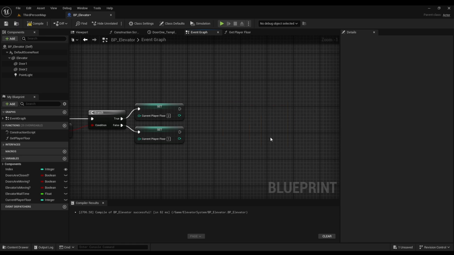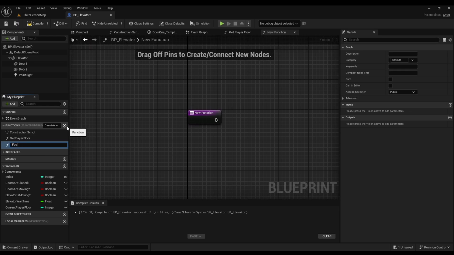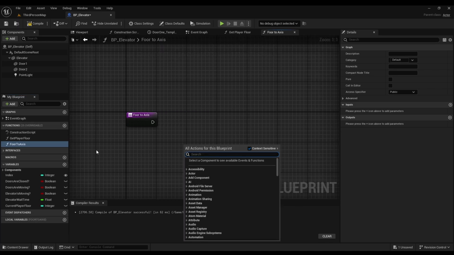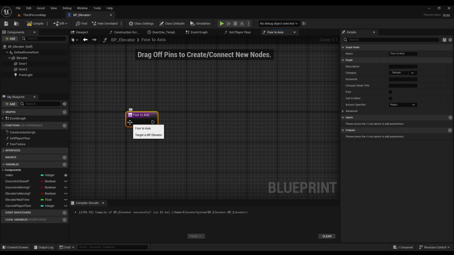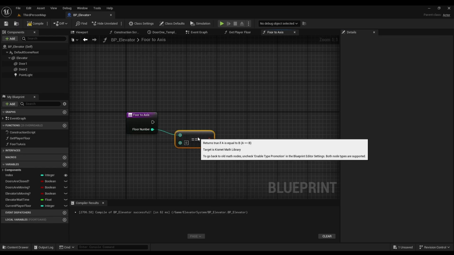Now first off, what we need to do is translate the floor number to a specific teleport point. That way we can say they're on floor 2, they need to go to Z here, or they're on floor 1, they need to go to Z here. So we're going to create a new function and call it floor 2 axis. Now the code to floor to axis is pretty simple. All we're doing is getting an input here. So click on floor to axis and do input. We need to get a floor number, and make sure it's of type integer. So from getting a floor number, equal, and then a branch.